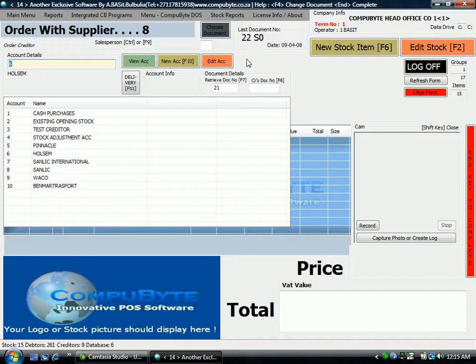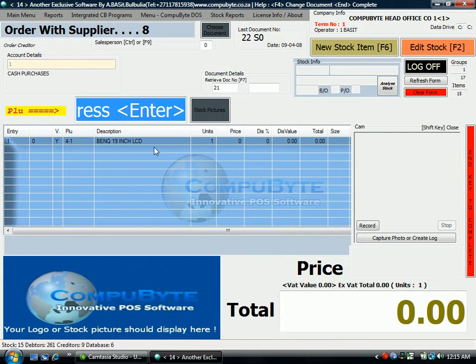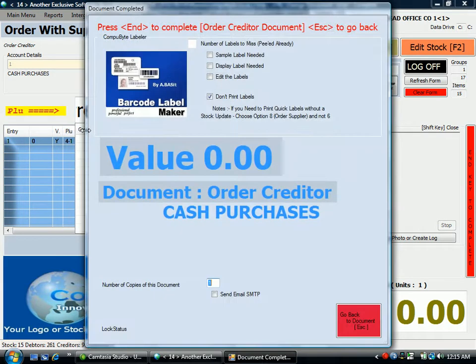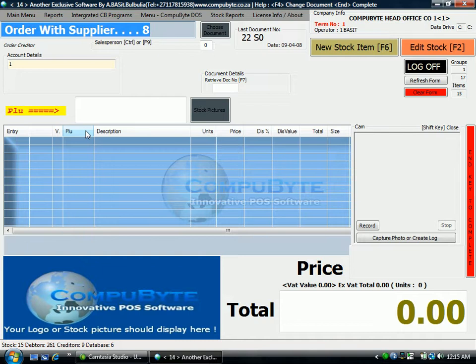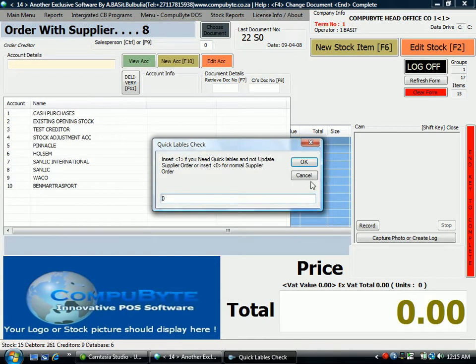If I know the order number, I can put the order number directly in. I've put the order number directly in. It tells me that it's a BenQ printer that I've placed on order. I'm going to say it's a reprint, yes, and it's from cash purchases that I've placed the order. Press enter, number of copies, I'm going to say 0, and now the order has been amended or updated. So if I receive the order, let's say I received that order 21, I can cancel that.